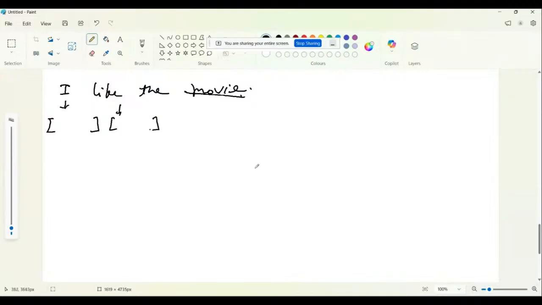This also will be converted into a vector. This is what we did. Some numerical values will be there as a vector. This will be converted into a vector, right? And this will also be converted into a vector. Something like this, right?